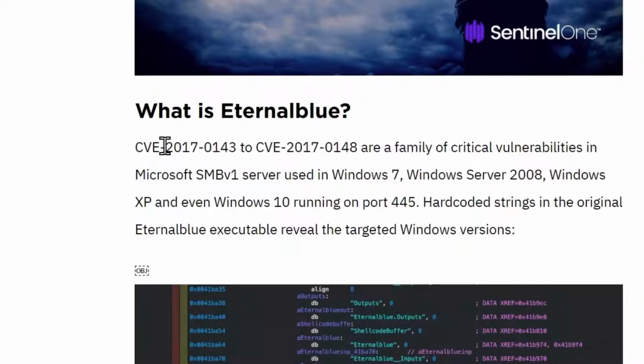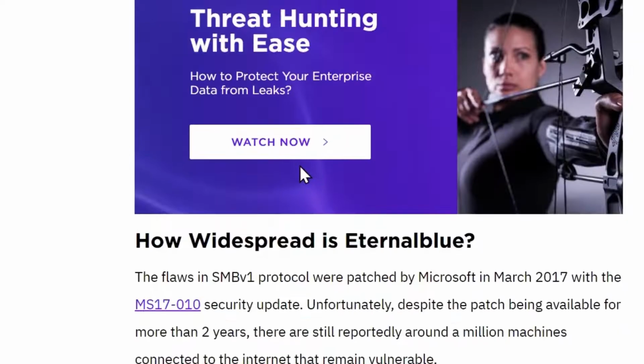vulnerability name, CVE-2017-0148. And as it says, this is a family of critical vulnerabilities in the Microsoft SMB version 1 server used in Windows 7, Windows Server 2008, Windows XP, and even Windows 10, running on port 445. You can read some other information as well if you want to.